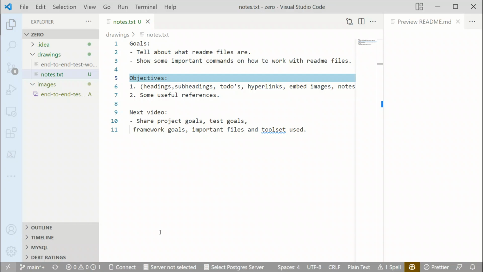So the goal for today's session is twofold. One, to tell about what readme files are all about, and second, to show some important commands on how to work with readme files. I'm trying not to make this a very lengthy video. So in the next video, I'm going to share with you our project goals, test goals, framework goals, and some of the important files and working principles, so that you know what this project is all about. So let's do it step by step.